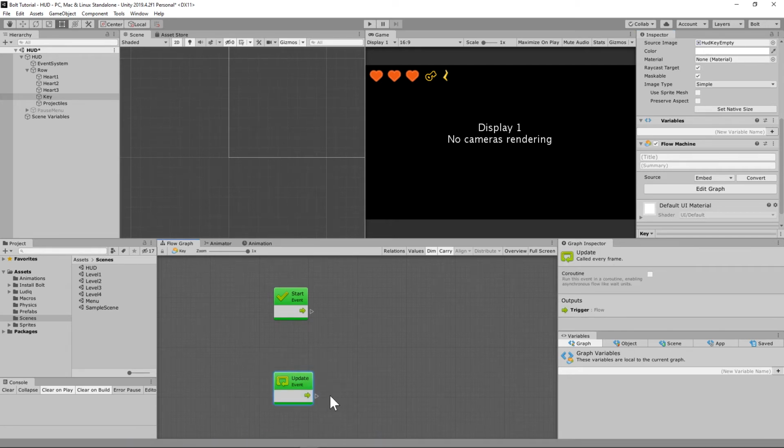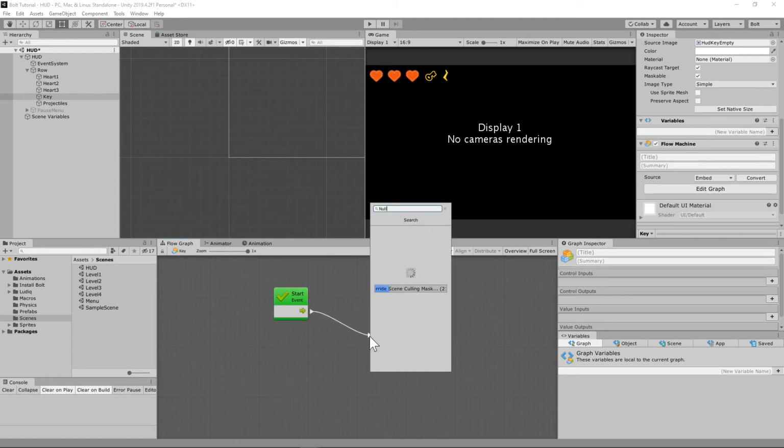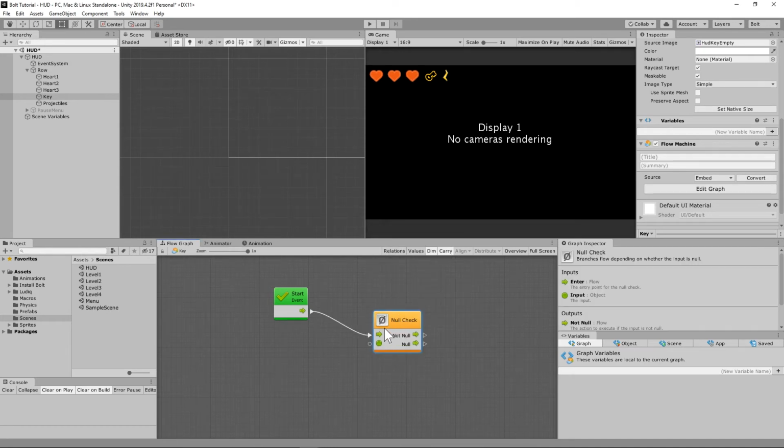So we're going to delete the update for now. Let's start with the start event. And what we're going to do is a null check. So what a null check is, either it has something or it doesn't. If it doesn't have something, then it's null. But if it does have something, then we're going to have this effect.